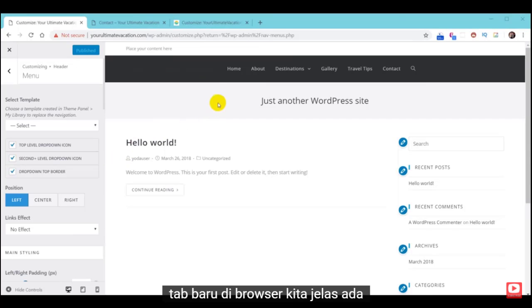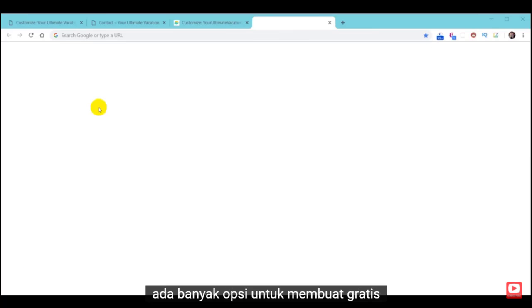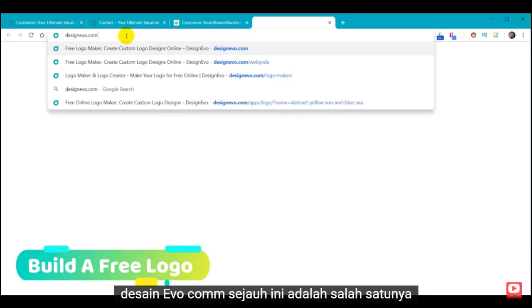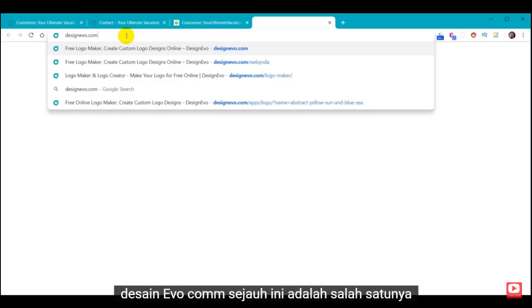Let's open up a new tab in our browser. Now clearly there are lots of options for creating free logos out on the internet, but we found that designevo.com by far was one of the best choices out there to give you a high quality professional product as well at the same time being free. They also reached out to us originally because they were interested in a partnership with WebYoda Foundation to provide some of the proceeds to create more free training for those who couldn't afford it.